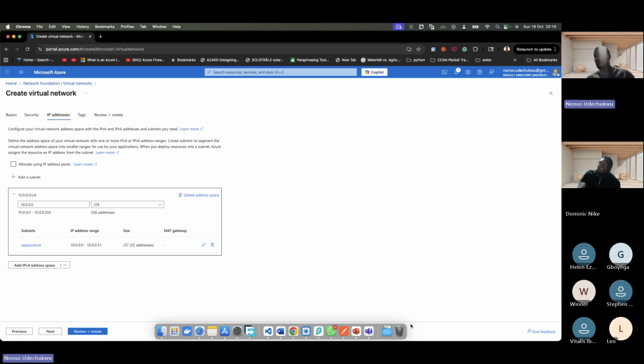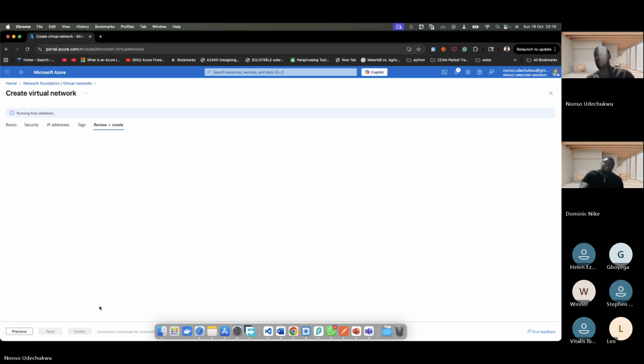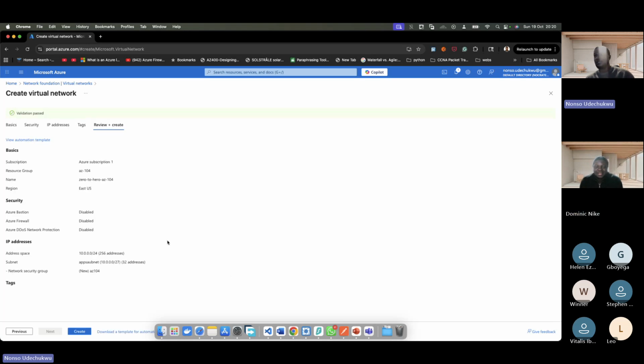I'm just going to save this now, leaving that app subnet. I'm going to go review. Review and create. Validation is going to run. Running final validation. Can someone tell me what this is doing? Do you remember Azure policy? Do you still remember Azure policy? That's basically what's happening here, but I don't know why it's taking long. It shouldn't take this long. Okay, it's done. So validation passed.